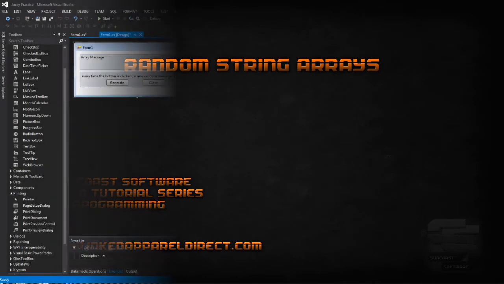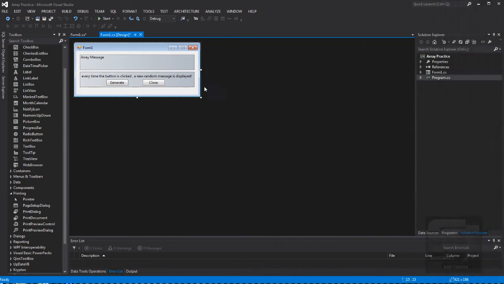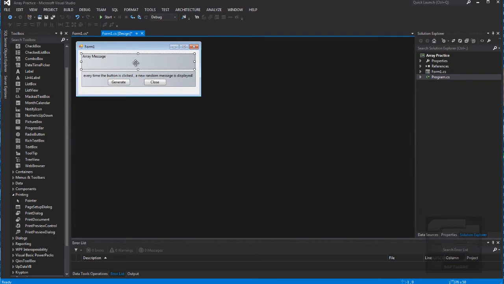So let's begin. I already have a project started, and I have a label to display the quote or the message that you want to randomly generate. I have two buttons, a close button and a generate button.